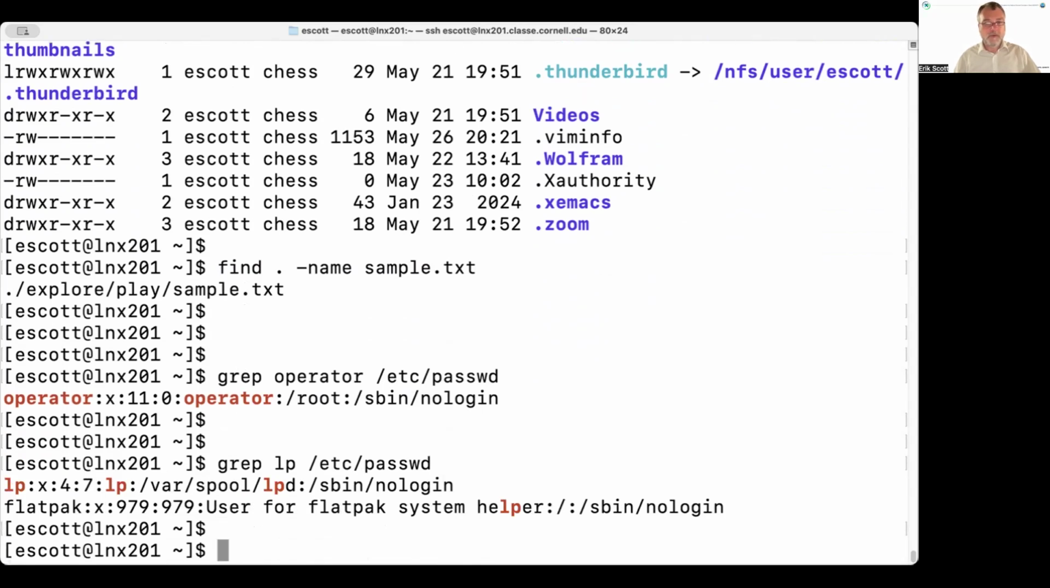Okay, so if I grep for lp in the password file, two lines match, right? There's an entry for lp, and then there's a matching line for flatpak, the user for the Flatpak system helper. Helper contains the letters lp. That's kind of surprising to some people at first. By default, grep isn't going to look for a word with spaces around it. It's just going to say, if I find these two characters in a row, I'm going to print that line out as matching.